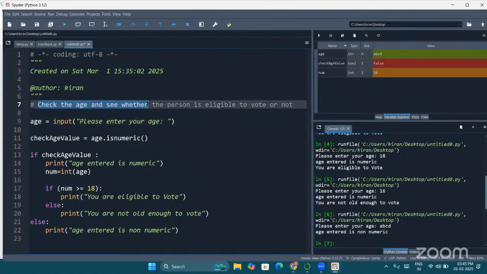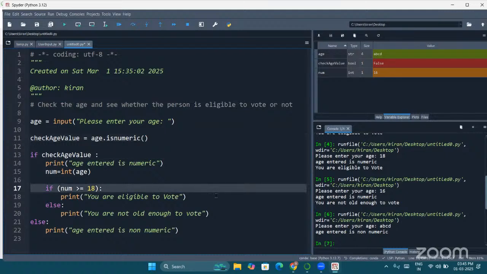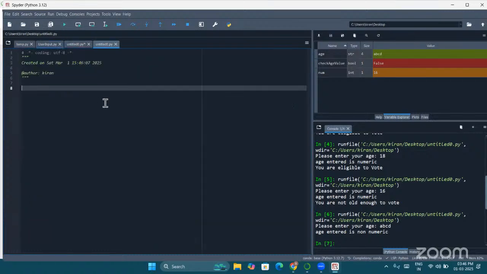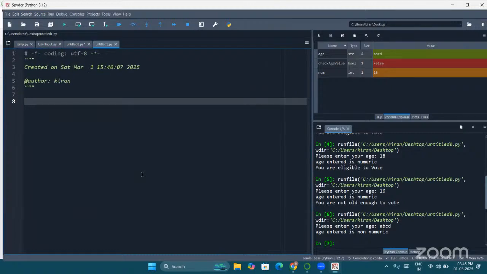We are checking the age of the person and then we are checking whether the person is eligible to vote or not. First, verify whether a numeric value is entered. If a numeric value is entered, then only you go and compare it against the number 18 and then see whether the eligibility criteria is met or not met. So if and else, I hope are clear. Now I'll open a new file and here I'm going to talk about if, else if, and then else, all the three together.